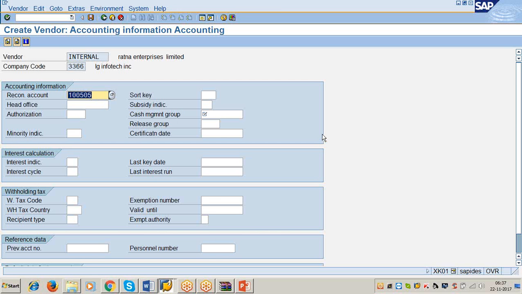So from now onwards, when you post any purchase transaction or payment transaction or any purchase return transaction, for that matter, if you post any transaction in the Ratna Enterprises Limited vendor account, your reconciliation account in the general ledger is automatically updated. These are the two settings. What is the first setting? At the time of creating the reconciliation account, you specified that it's a reconciliation account for account type vendors. Then in every vendor master record, we are assigning the reconciliation account. That is the link. Clear?